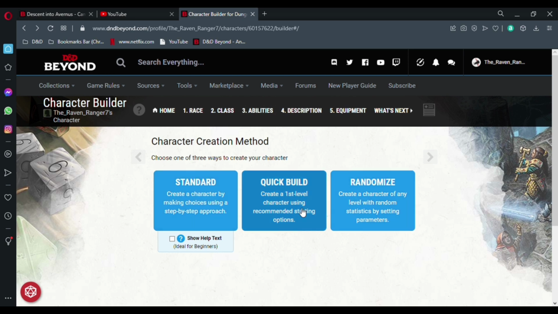There are other builds like the quick build, which makes a first level character quick and easy with the standard options. Over here is the randomize, which is quite self-explanatory. It randomizes your character, your race, your level, whatever you wish. It's pretty good for one-shots, and maybe if you just want a quick character on the go. But we're going to focus on the standard approach, so here we go.